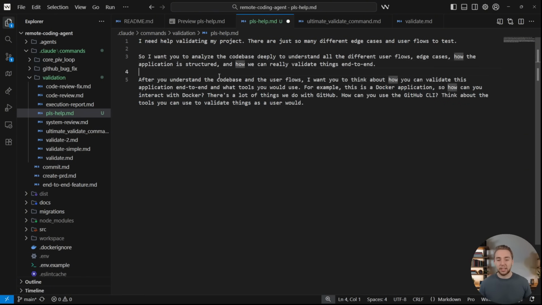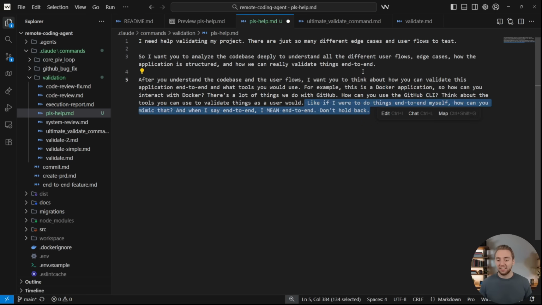And after you understand the codebase and user flows, I want you to think about how you can validate this app end to end and what tools you would use specifically. So for example, this is a Docker application. We're using GitHub. I want you to think about how you could use the GitHub CLI. Think about all the tools you can use to validate things as a user would. And I think this is the key that really unlocked this next level of validation for me. It's telling it to act as a user and use tools like the GitHub CLI to do a lot more than just simple unit testing with Jest or PyTest, for example. If I were to do things end to end myself, how can you mimic that?